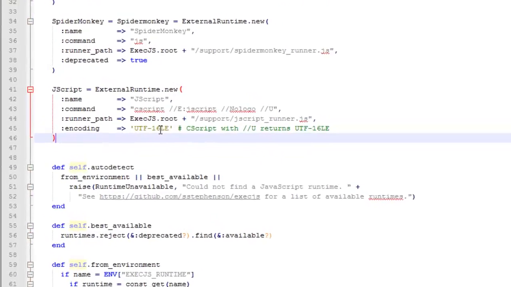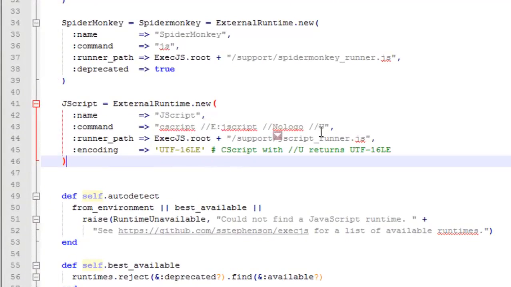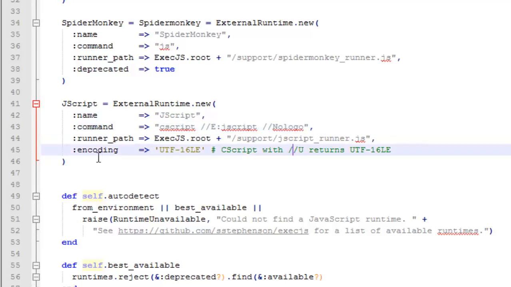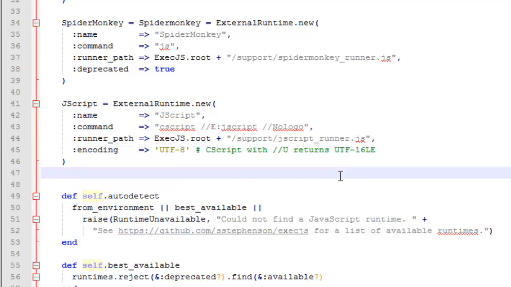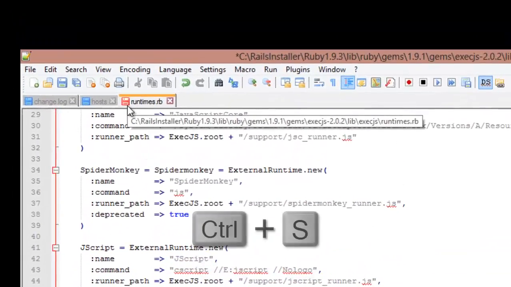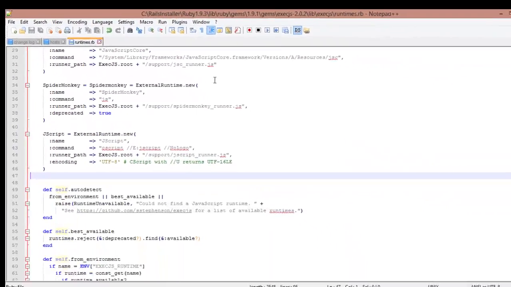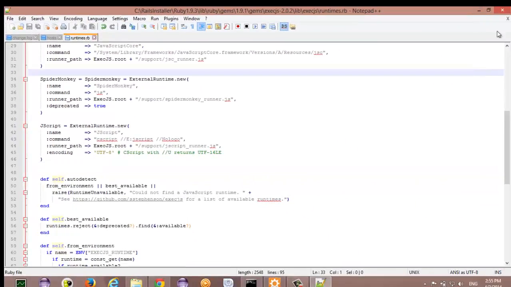So in the JScript command, what we have to do is just remove this /u. And again, this encoding attribute, you have to remove UTF-16LE and modify this to UTF-8. So these are the only two steps we have to do to resolve this problem. And now it's in red color, so press Ctrl S to save this file. I think the problem is resolved.